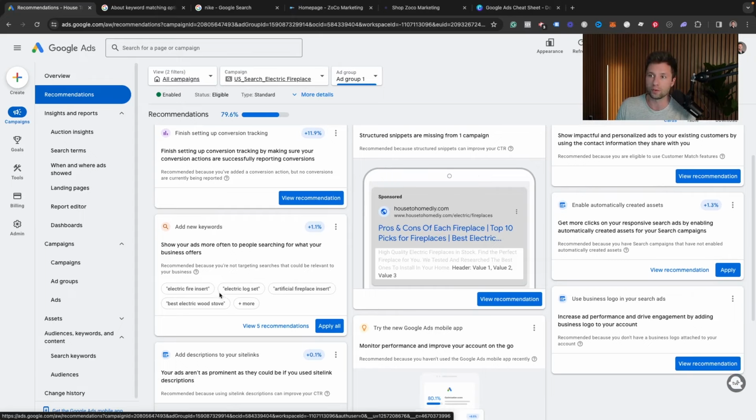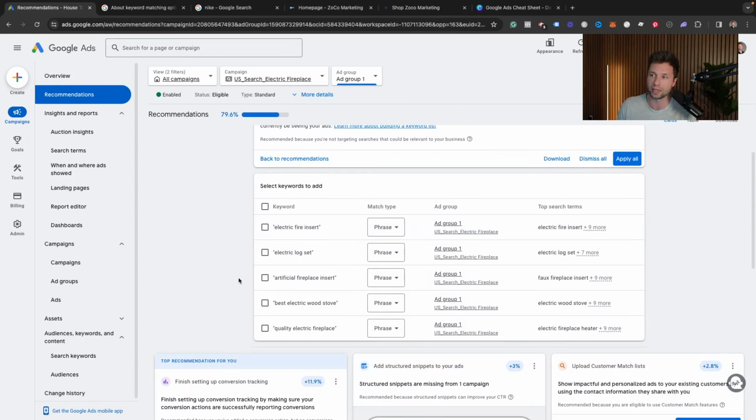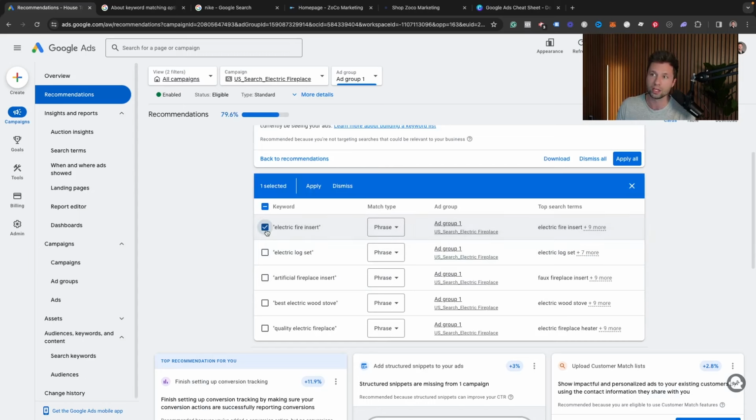For instance, if we look over here, it's recommending some keywords for me. So I can go through and view these keywords and see if any of them are relevant to my campaigns that I can go through and add. And I really like this one, electric fireplace insert. This would be a great one for me to go through and add to my campaign. So I can go through and click on that and it'll apply and it will be added to that.